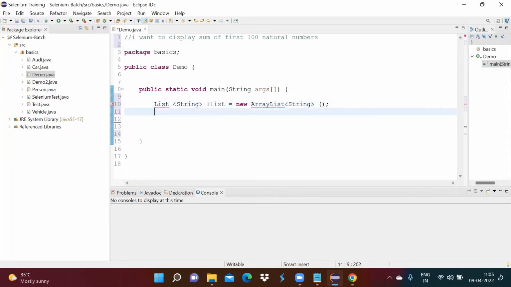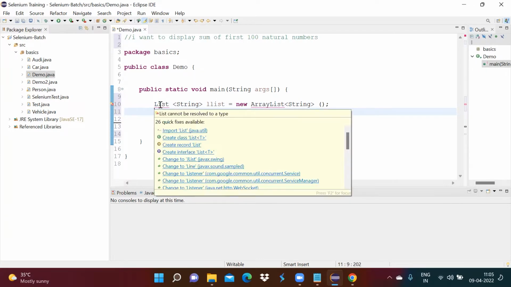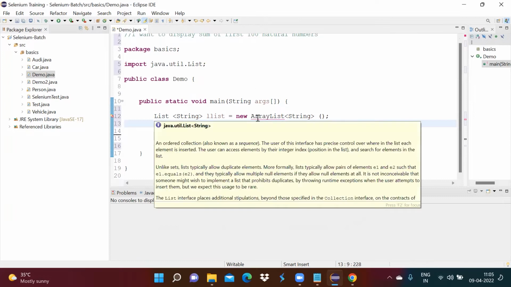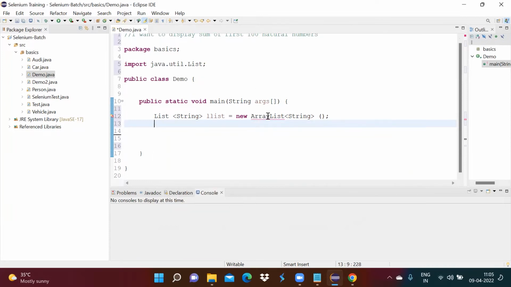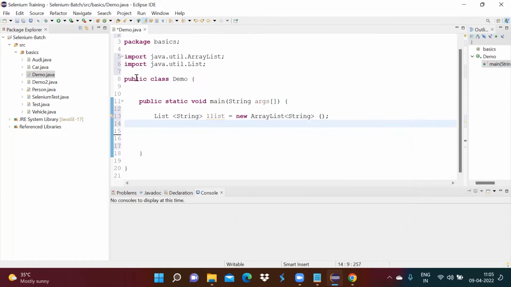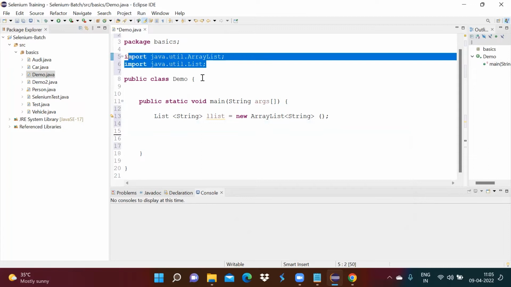Java will give you an error here that you are using List, but you have not imported it. So I will have to import List from the java.util package. Once I import that, you will see the error is gone. Similarly, for ArrayList also, I will have to import it from the java.util package. These are called import statements. They come under your package declaration.